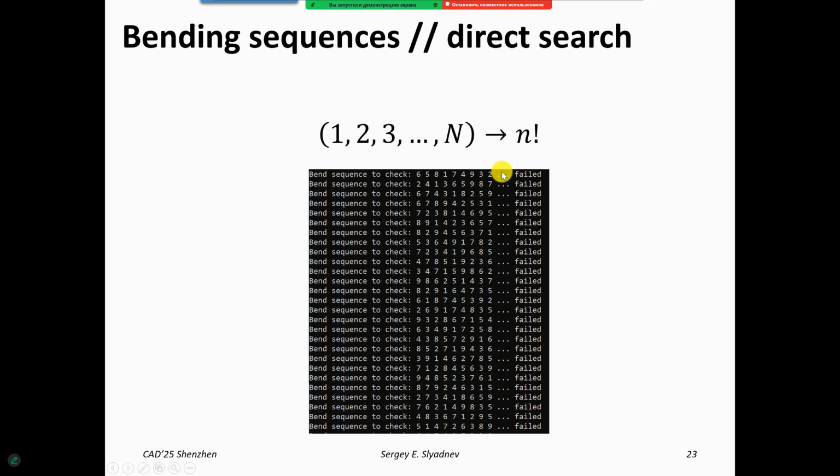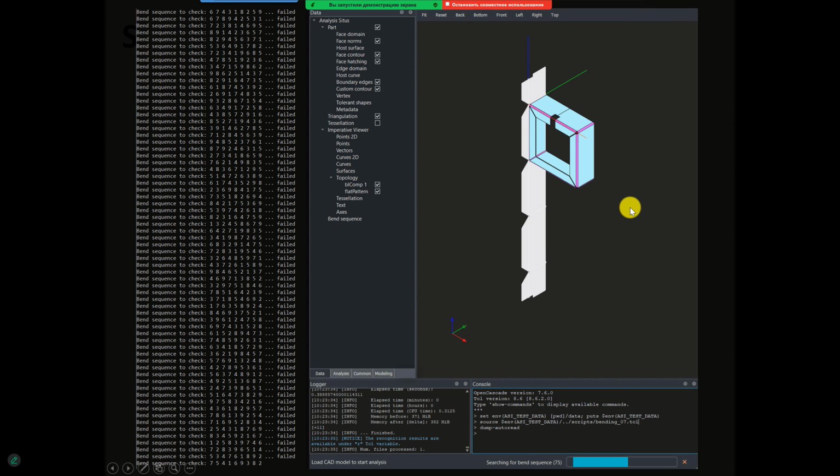But we actually started with this bad idea. We started to iterate not all possibilities, but we limited the number of iterations to 100 or something, and we just tried to find any feasible configuration. And if we were not able to find any, then we concluded that the part is at least problematic to be fabricated. So something is complicated about such a part.